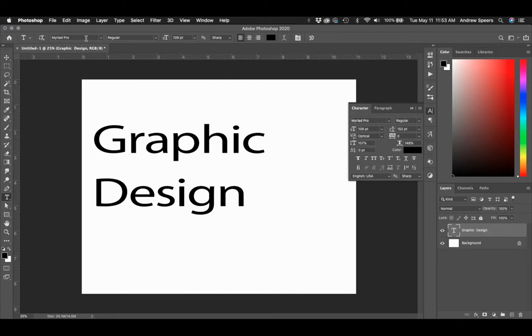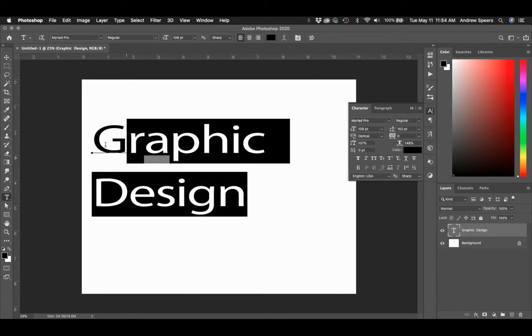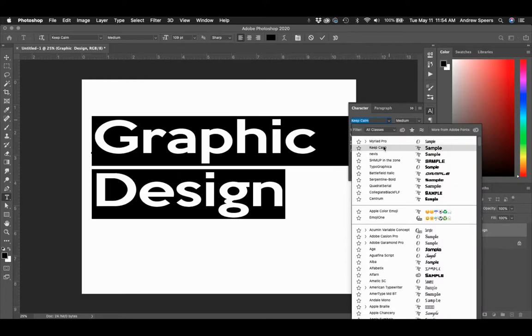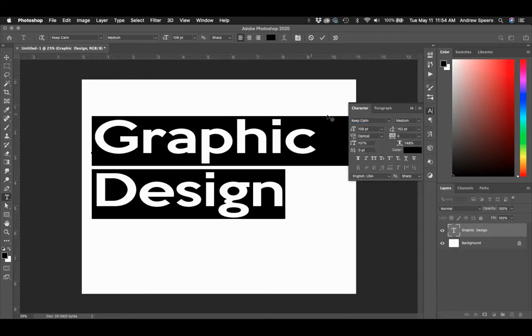Our text tool lets us change the type, the font and the type of font and the size, a few basic things. There's also our warp. But our character lets us get a little bit more fine-tuned on some of our options. So for example, if I highlight all of this text, I can come in here and of course I can change what text it is, same as up here.